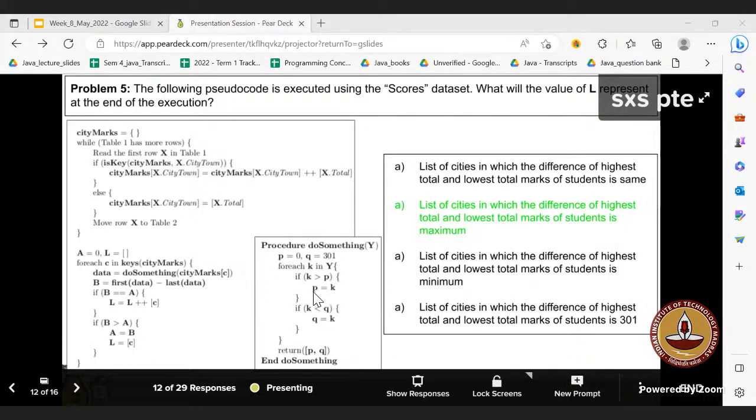Finally, p will be storing the maximum total value. And if k is less than q, we set q equal to k. That means q will finally be storing the minimum total marks. Basically, we are returning a list of the maximum total and minimum total. That thing will be stored in data, which is a list that has the maximum total and minimum total of that particular city.